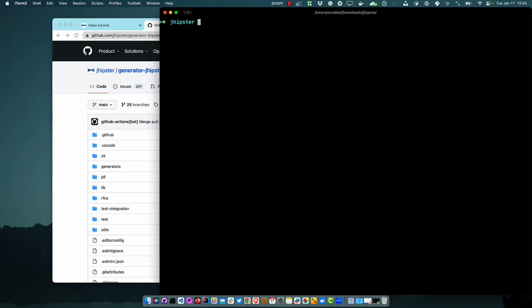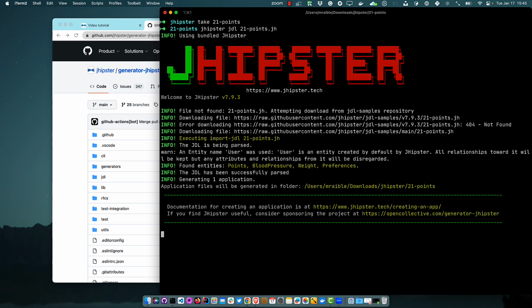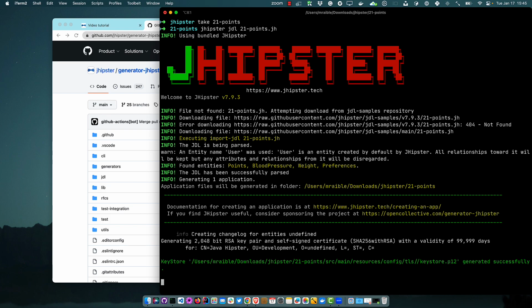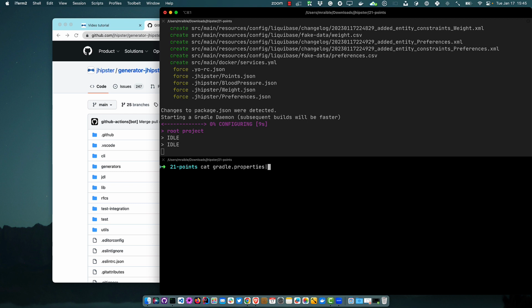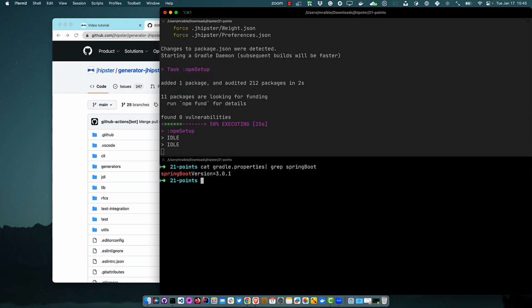Well, let's create a directory for it first. So call this 21 Points. So I can do jhipster jdl 21-points.jh. And this will pull from that JDL samples repo and basically create the project with everything for it. So while that's running, we can make sure it's using the latest version of Spring Boot. So if we cat, I believe it's gradle.properties and grep for Spring Boot. There it is. It's using Spring Boot version 3.0.1.